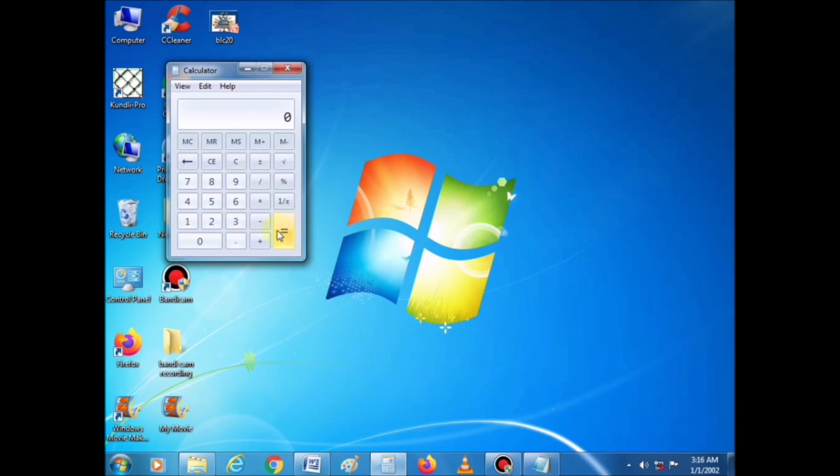Suppose you want to multiply, click 3, then click star to multiply, then click 9, then click equals. The result is displayed as 27.